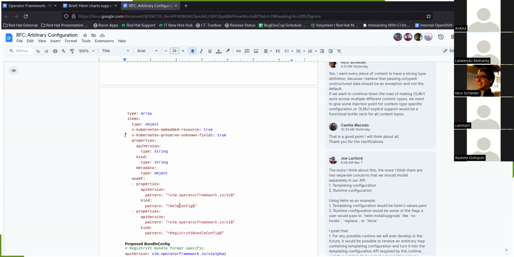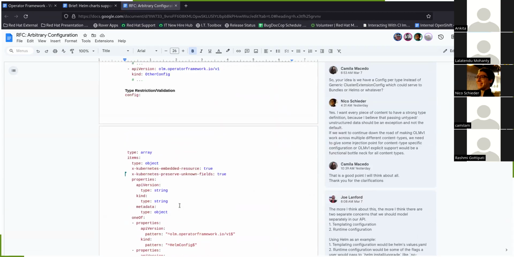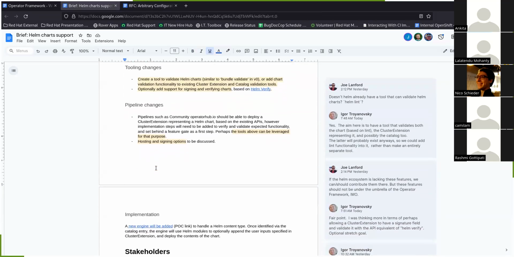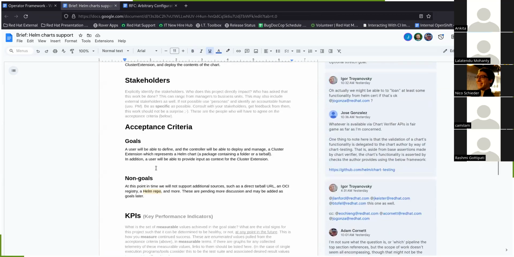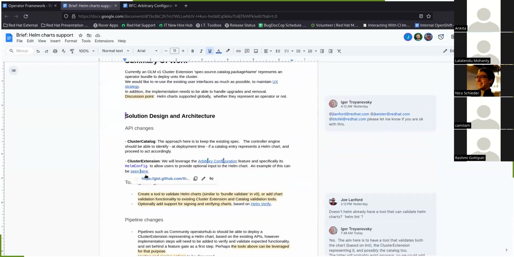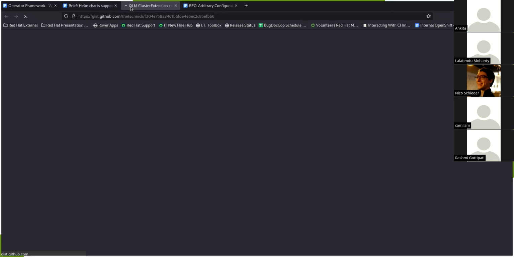If you can scroll up a little bit, there is a way to say kind Helm config over here, and if you go back to the brief, there is an actual demonstration of that regarding Helm. If you can click on the link that says seen here. Seen here. Yeah, so that's a gist.